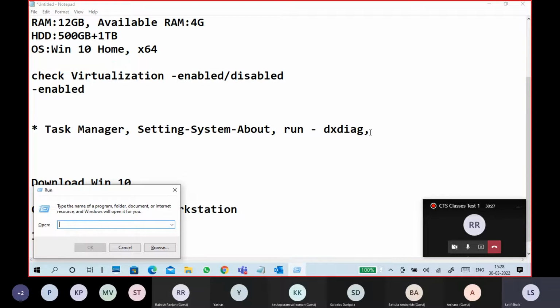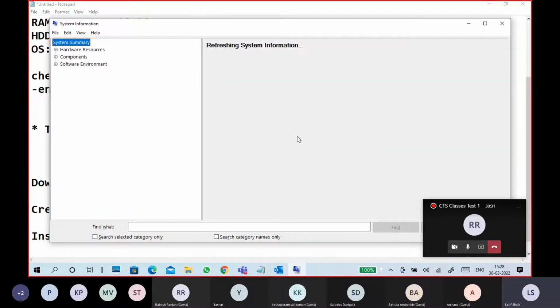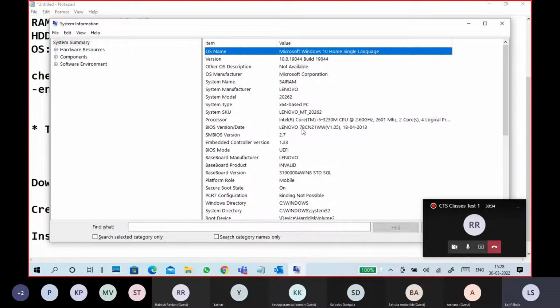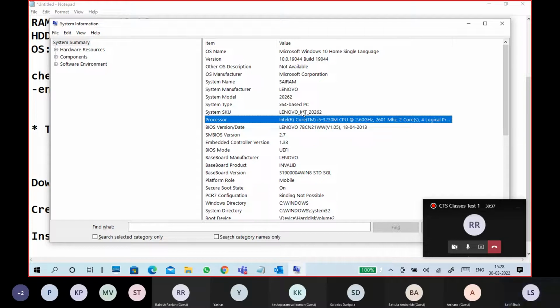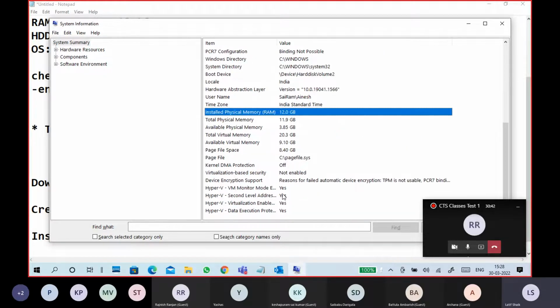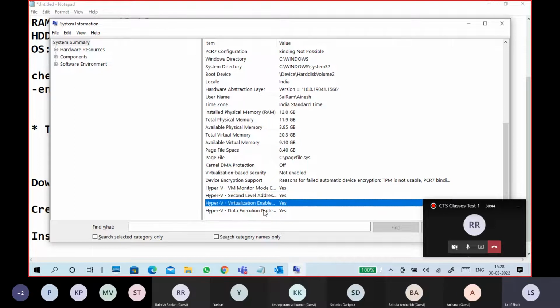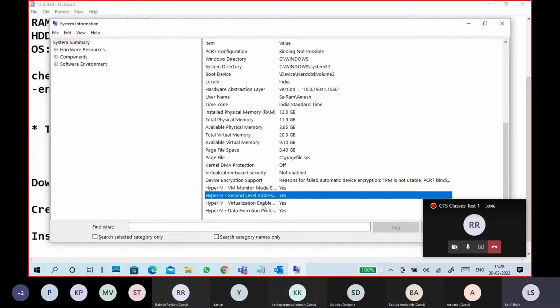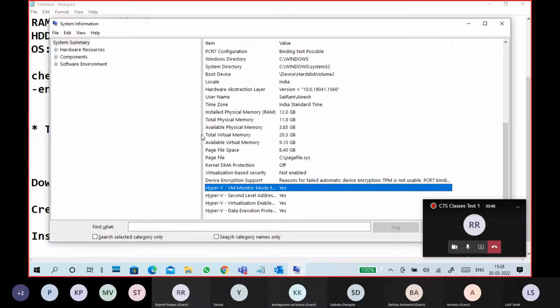Sorry, msinfo32. So you can get what your operating system is, what your processor is, what your RAM is, and whether virtualization is enabled. See, hypervisor enabled. Okay.